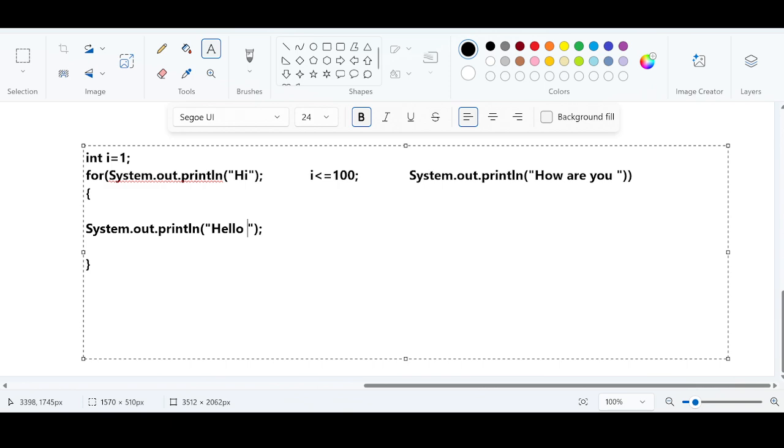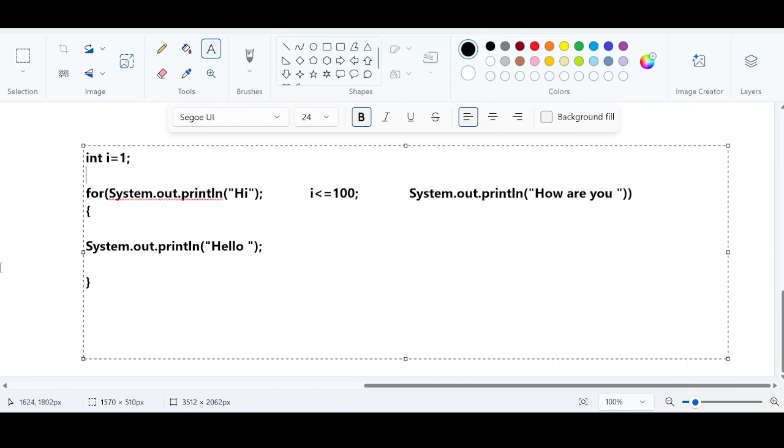What statement is there in the expression 2? Just tell me the statement. i less than or equal to 100. Yes, correct. What statement is there in the expression 3? System.out.println how are you. Right? What is the body? How are you. So how will the execution start?